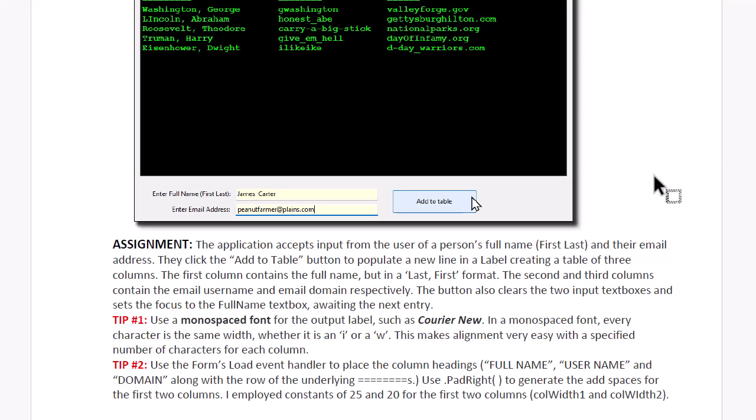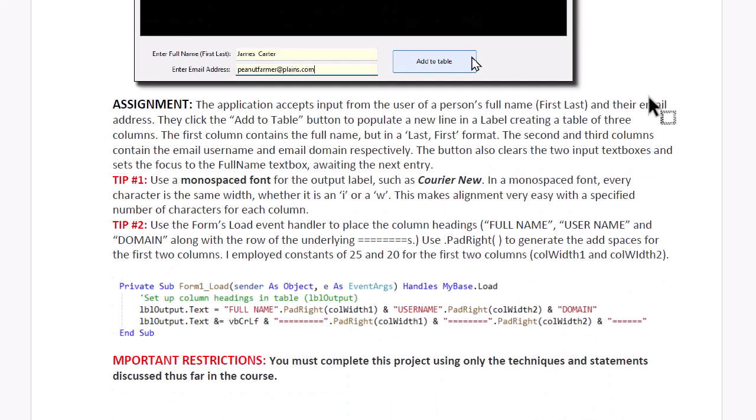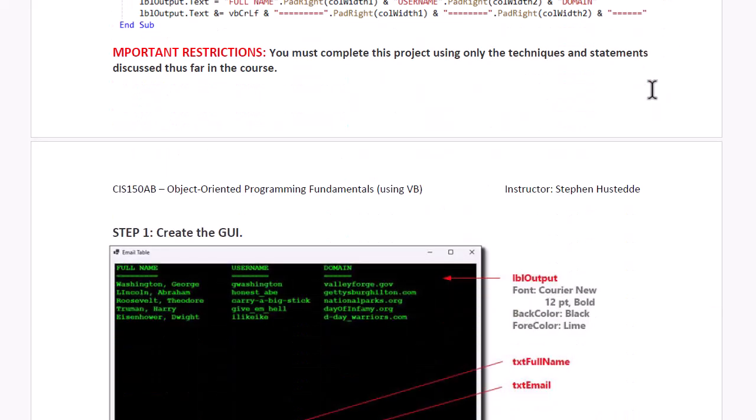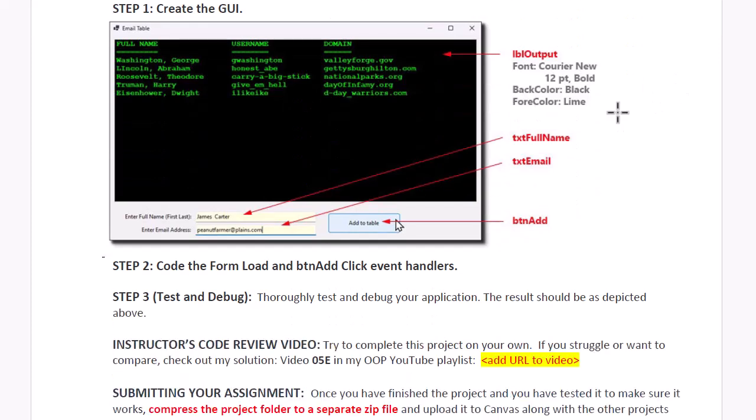And you can use pad right here, or you could use the string.format columns formatting string. On form load, you want to add the column headings and underlines, as demonstrated in a previous video lesson. In fact, I give you the code to do that. I'm using pad right in my example here. Here's the storyboard. We have a label named lblOutput, and then two text boxes named txtFullName, txtEmail, and a button named btnAdd.